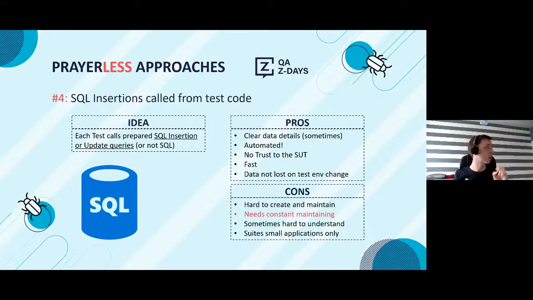First of all, it needs constant maintenance, because each time your database schema is changed, you have to update, you have to migrate all of your queries. At the same time, I really believe that such an approach suits small applications only, because imagine you have a huge application with hundreds of tables with a lot of connections and links between them. When you create one small entity, it can require insertion into 10 or 20 tables. And you can imagine the size of such a query. And that's for a single test. So when you have 1,000 tests, it would be absolutely unmaintainable. So that could be a problem.